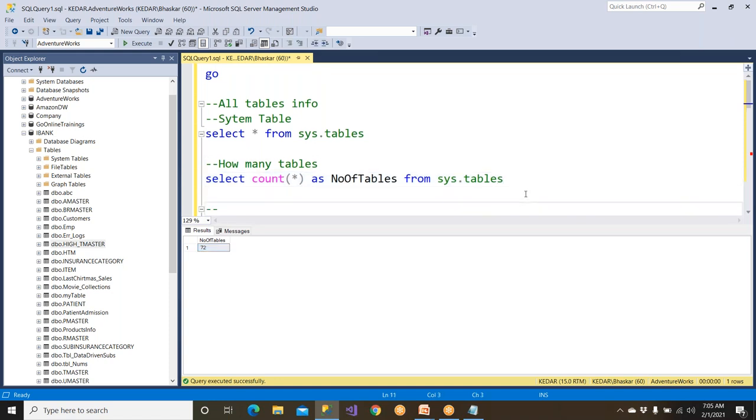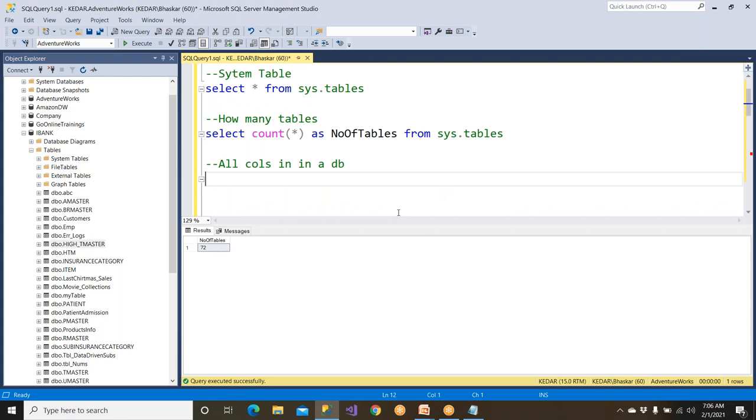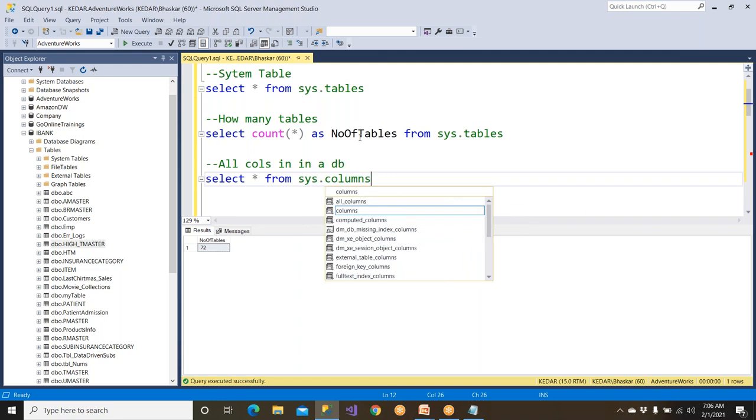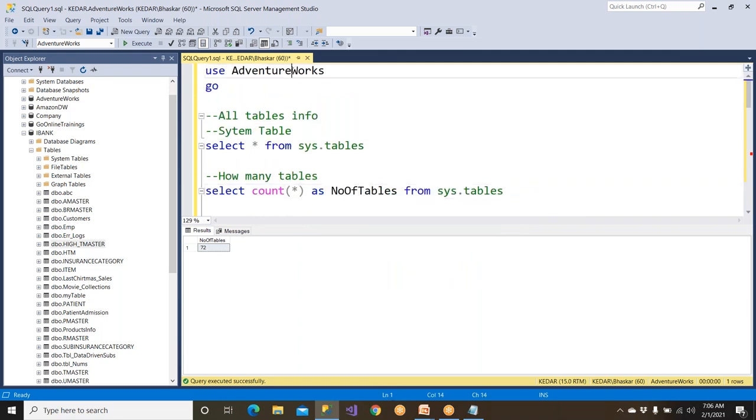I wanted to know all columns in a database. So a database has a lot of tables. Each table has a lot of columns. So all the columns are available: select star from sys dot columns. For example, I want to go to iBank database.